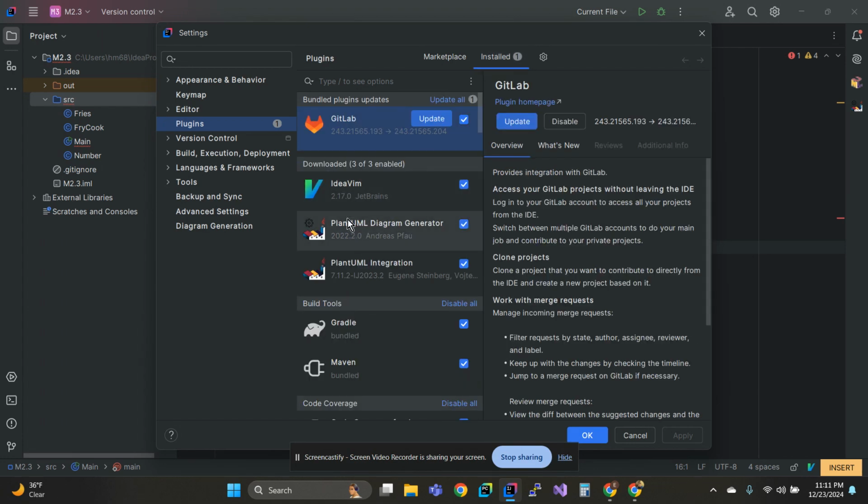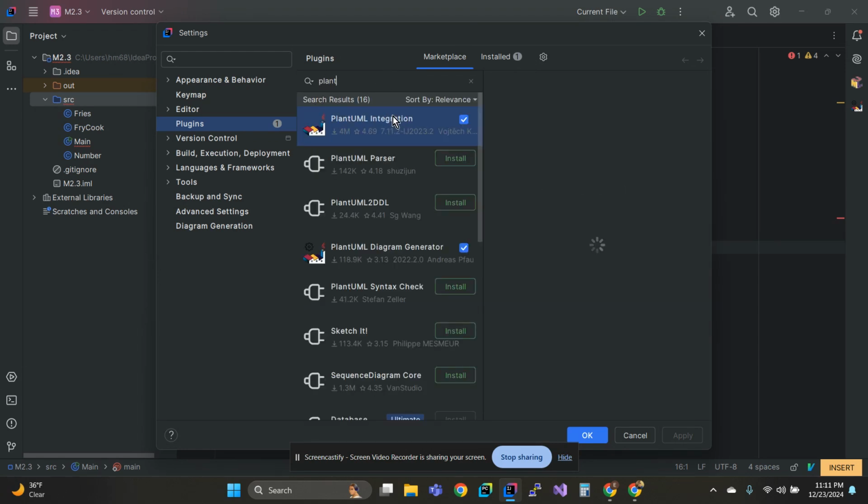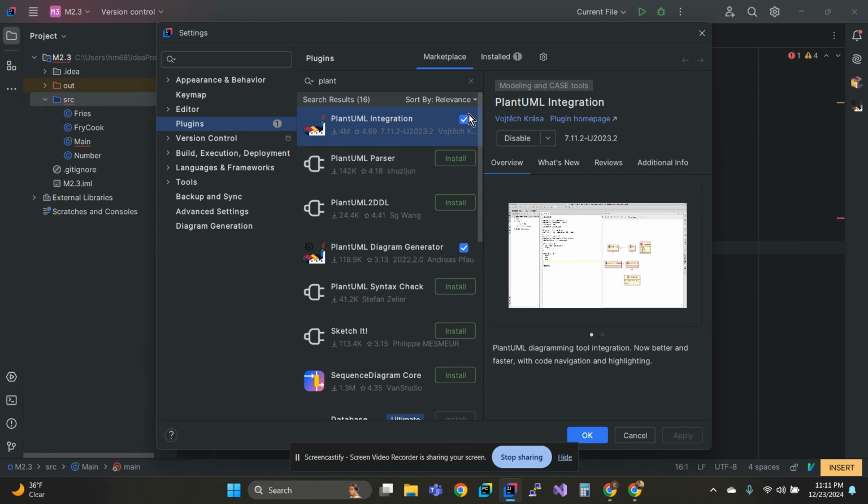What you're going to go look for is the PlantUML diagram generator, and it's in the marketplace. If you type in plant, you should see it in here, and then you just have to check the little checkbox to install it, which will take a couple of moments. You need both the PlantUML integration and the diagram generator. You need both of those installed.